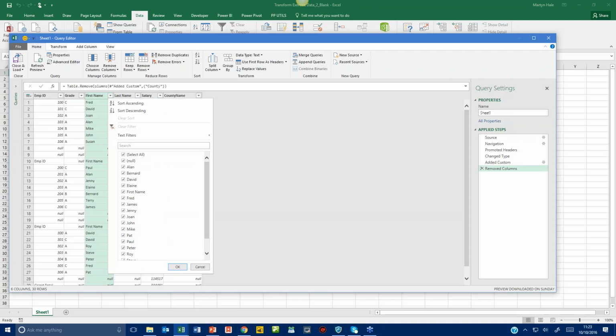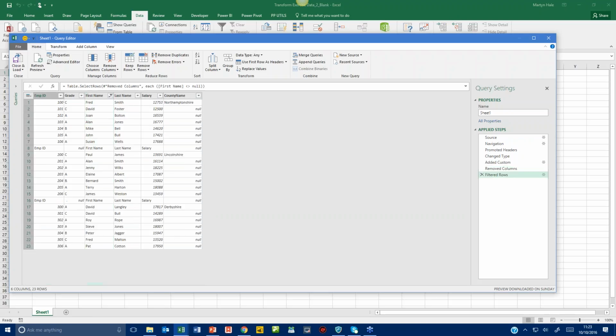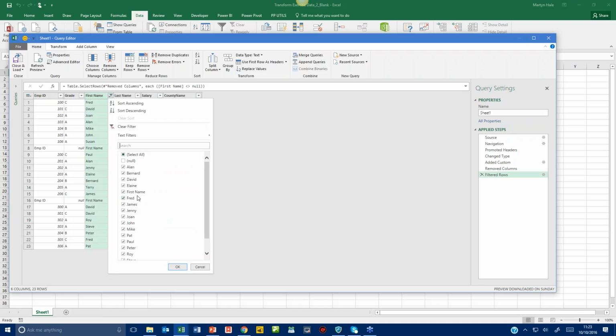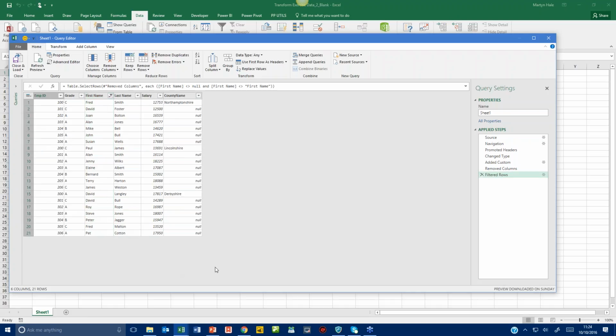So the next thing I want to do is, if I look at first name, there's quite a lot of null values in here. So I'm going to uncheck null. I don't want any null values in there. That's great. And what you can also see here is these are the headers that came from the source file. So I don't want those either. So I'll filter first name header out. And there we go, that's filtered that out.